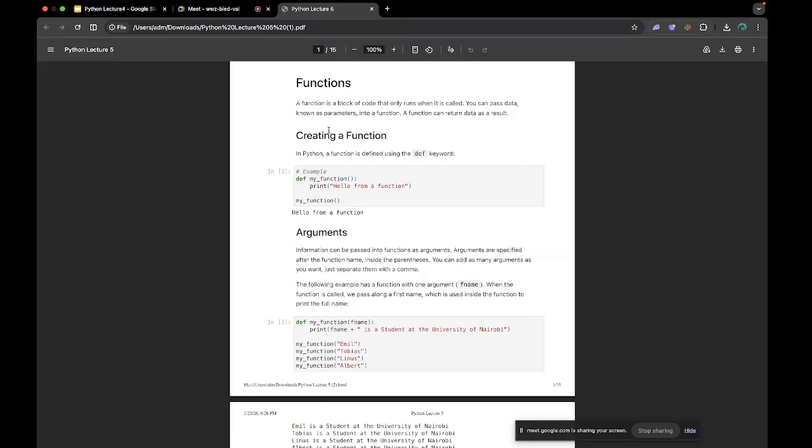So the user who has a password, they come to your page. You want your program only to run and check the password in the database, if it matches what they have put, and then they proceed to the next stage. So to do that, we are going to introduce functions. A function is a block of code that only runs when it's called. So you're going to run that code only when it's necessary.